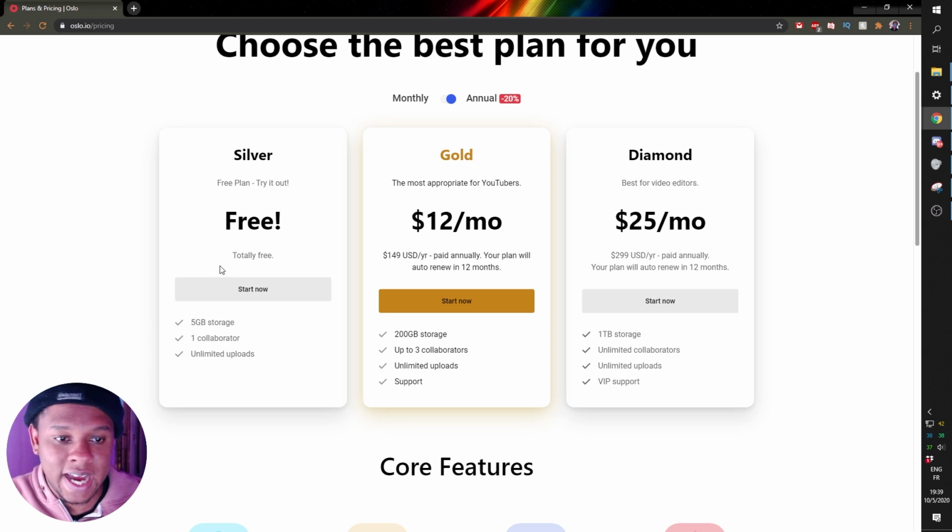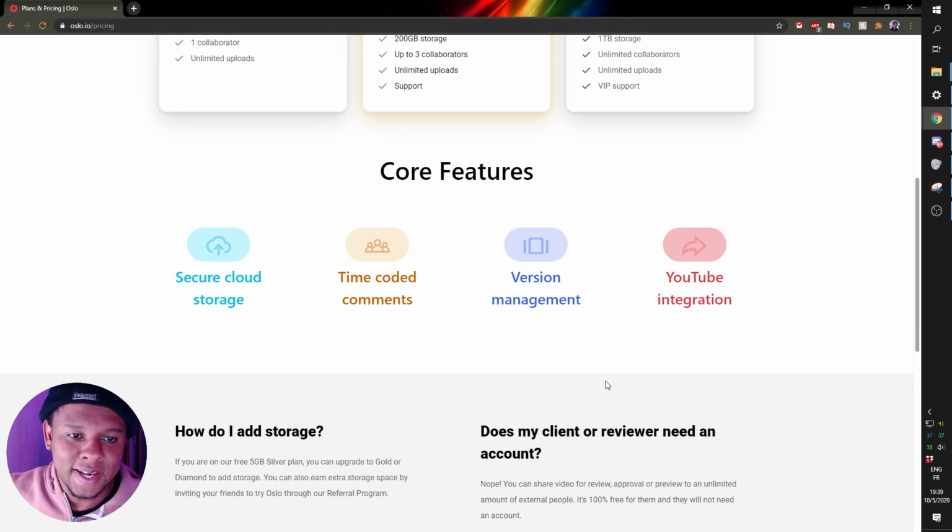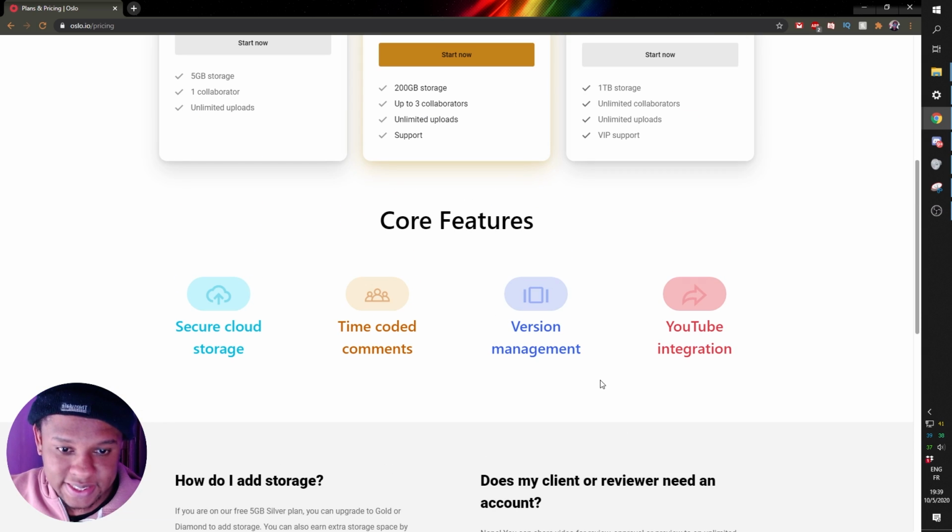I'm not sure really. Streamlabs actually hooked me up with a gold plan, I think, or a diamond plan. Actually, yeah, I have a diamond plan. So I have 1 terabyte, but with the free system, you get 1 collaborator, unlimited uploads, so that's considerate. And then there's the gold plan that is 200 gigs, 3 collaborators, unlimited uploads, and then you get support on top of it. And then of course the 1 terabyte plus everything, plus VIP support. I'm not completely sure what that means, but it sounds great.